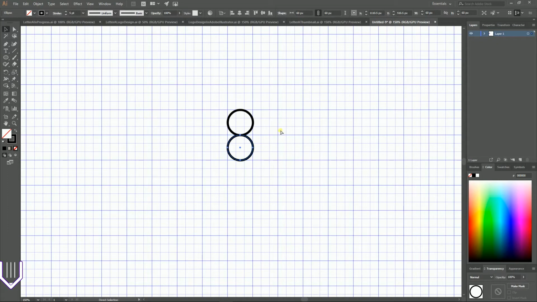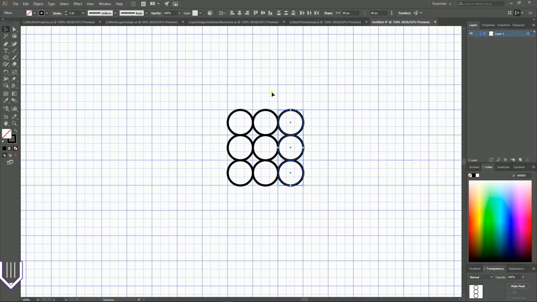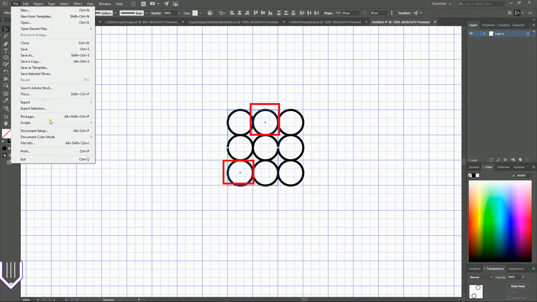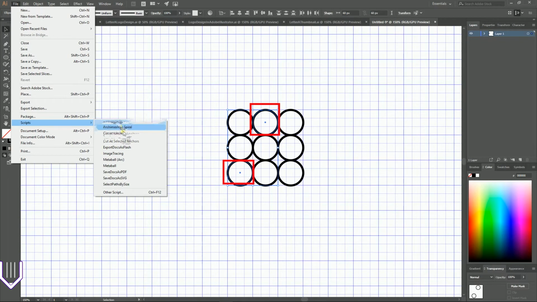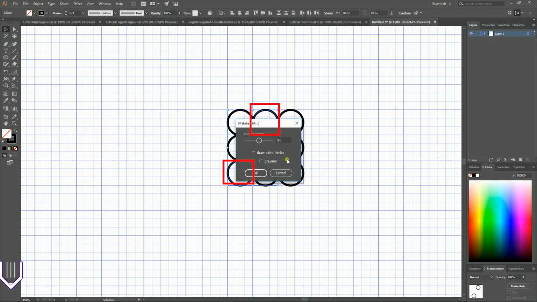So create the first 60 by 60 pixel circle, and holding Alt and Shift keys, create a duplicate, and then Ctrl D to repeat this operation. Once you have the 3 circles, duplicate them again by holding Alt key, and then Ctrl D, Command D to repeat this operation. So we have this kind of circular grid. Yes, 9 circles.